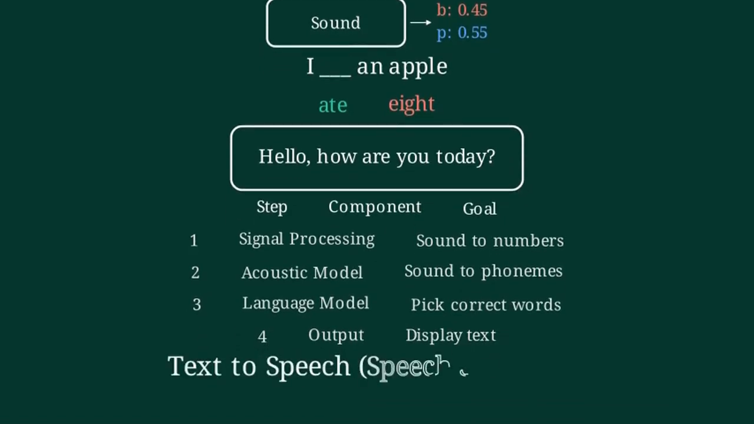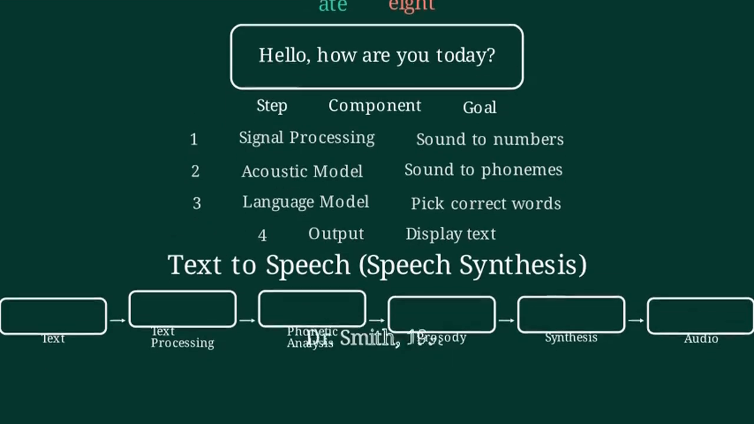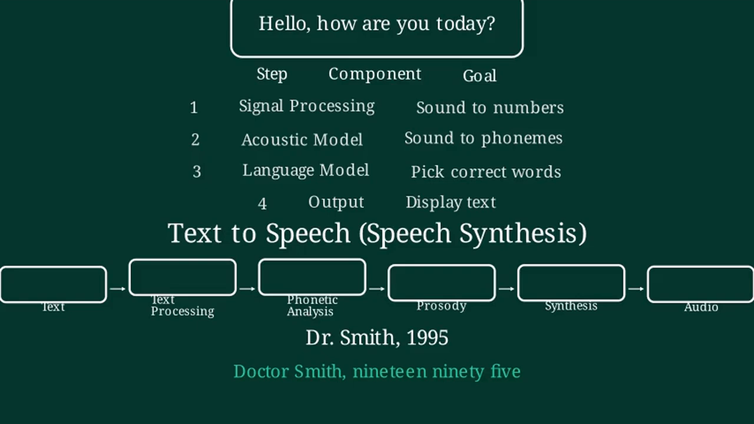Now let us switch to text-to-speech, also called speech synthesis. Here is the pipeline. We start with text, normalize it, map to phonemes, add prosody, and synthesize audio. Step 1 is text analysis. The system expands abbreviations and converts numbers into words so the text is clear and consistent.